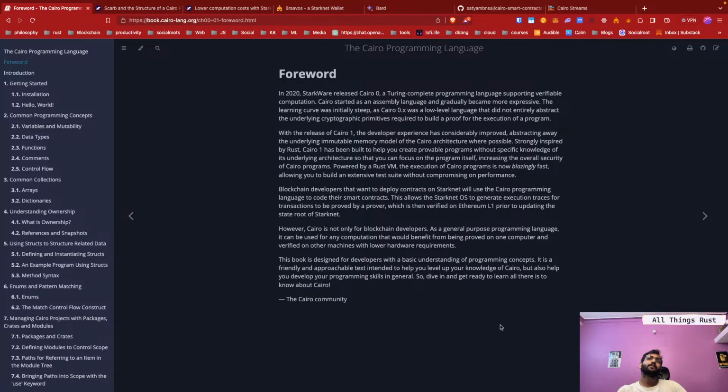With the release of Cairo 1, the developer experience has considerably improved, abstracting away the underlying immutable memory model of the Cairo architecture where possible. Strongly inspired by Rust, Cairo 1 has been built to help you create provable programs without specific knowledge of its underlying architecture, so that you can focus on the program itself, increasing the overall security of Cairo programs.